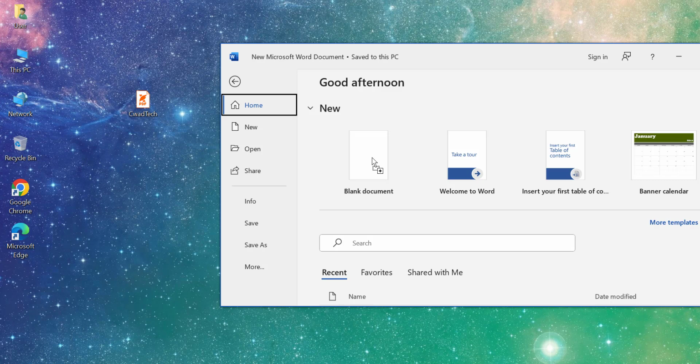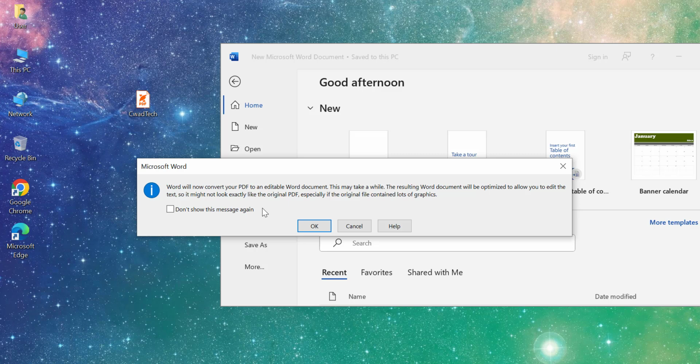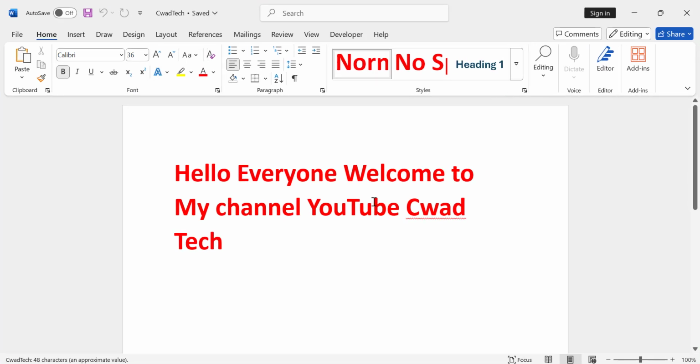Word will automatically detect the PDF and show a message saying it will convert the PDF into an editable document. Click OK to continue. After a few seconds, the PDF will open as a Word document. You can now edit text, move images, or format it just like any regular Word file.